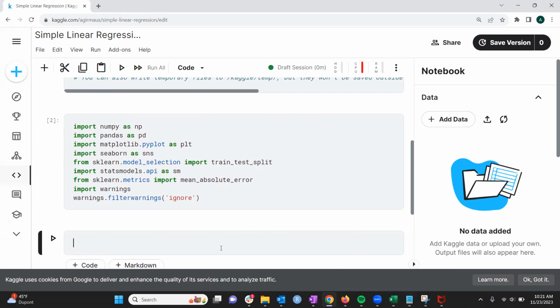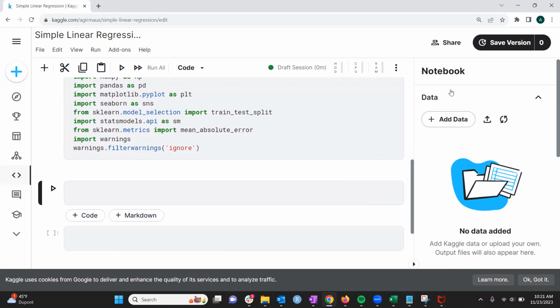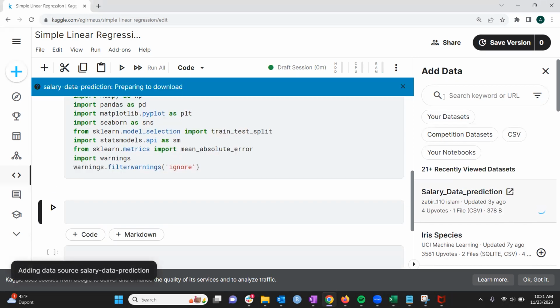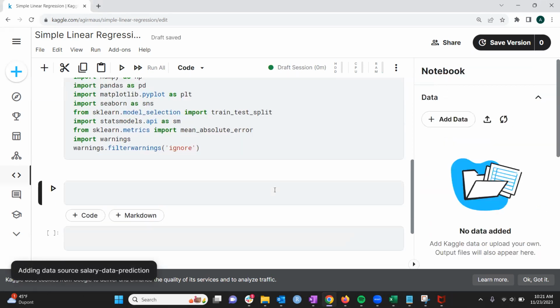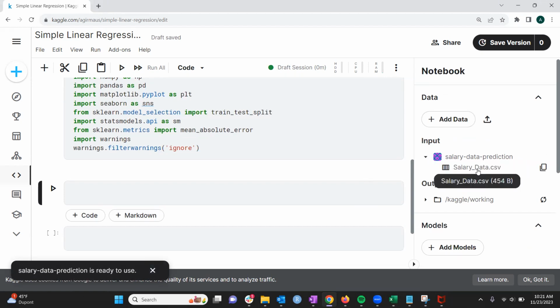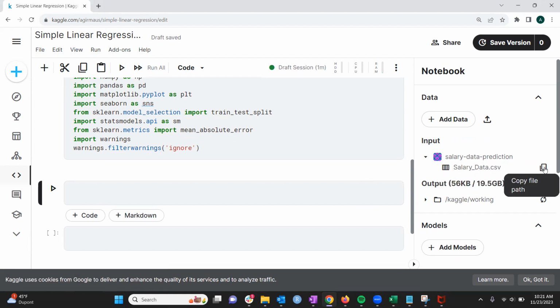So the most important thing is we need some data here, right? So you can see in the right hand side, you have this add data. You press this add data and you can search for salary data. And this is where in the recent searches, I'm seeing this data. So I'll just simply add this data set to my analysis. And then now this notebook is having this data, and let me see the path of this data. If you just expand it, then you see the csv file, right? So we need this path to read this data set.